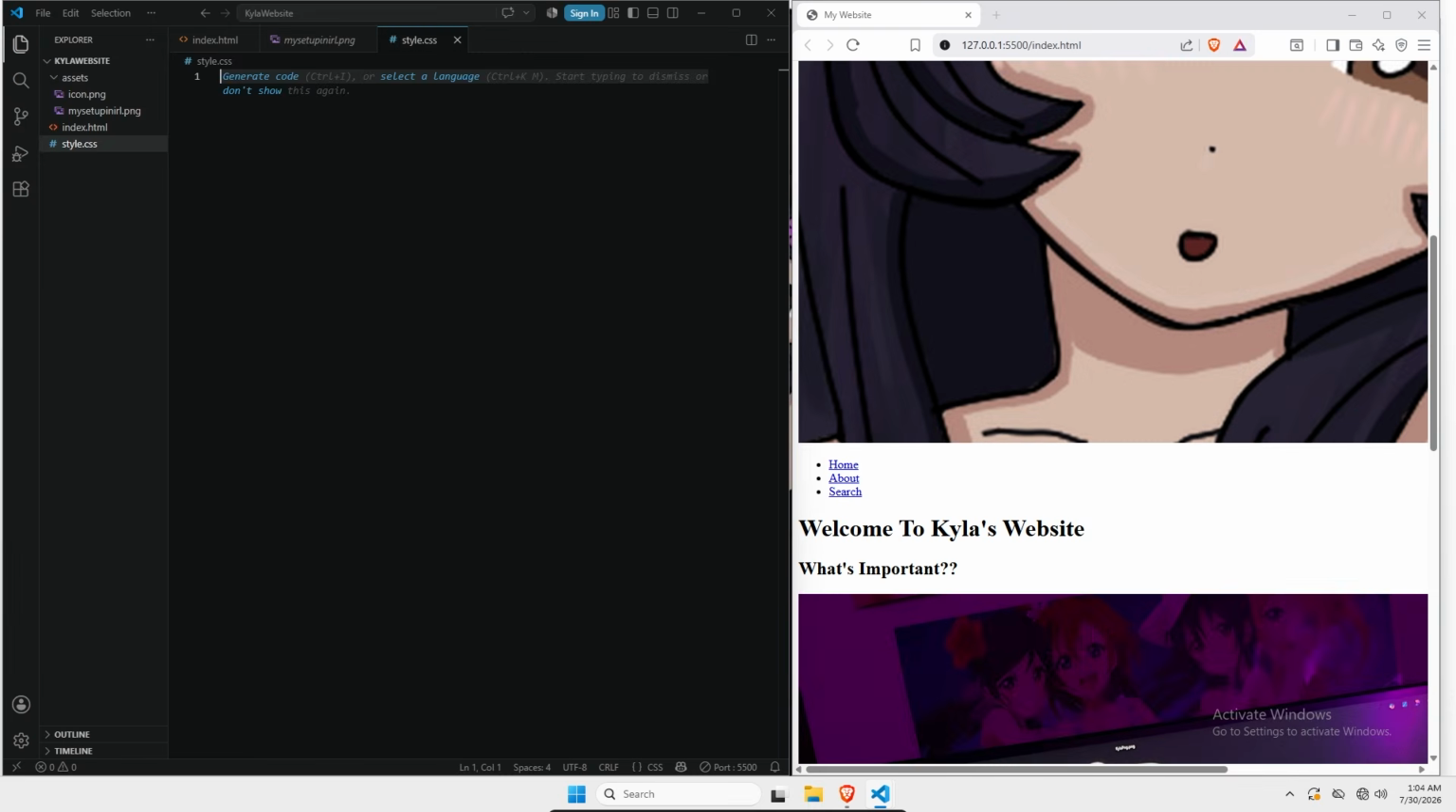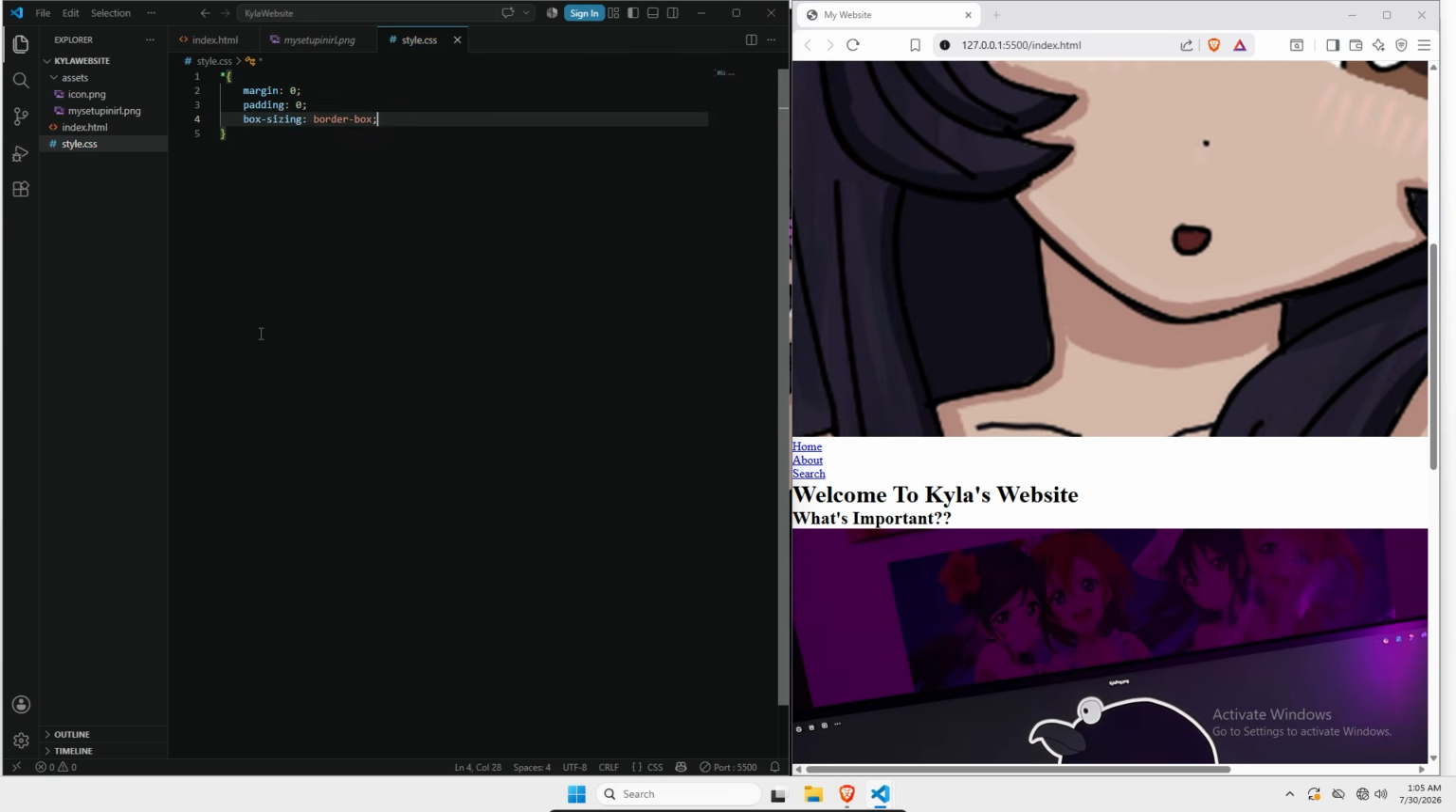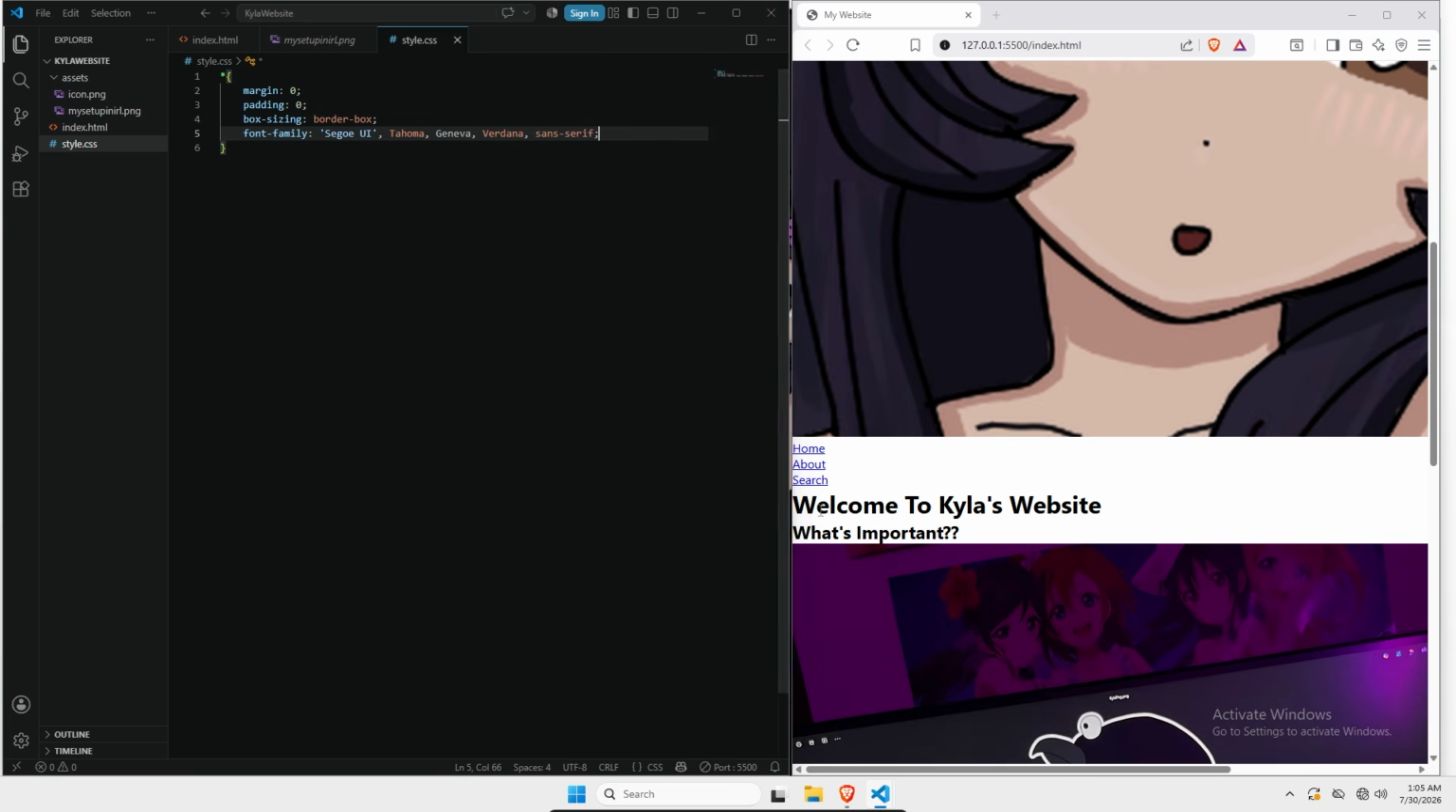Alright, let's open up style.css and give our site some clothes. At the very top, we start with the universal selector, that is the asterisk. We set margin 0, padding 0, and box-sizing border-box. This is called the CSS reset. Browsers come with their own default margins and padding that completely ruin layouts if you don't zero them out first. Border box makes sure that when you add padding or borders to an element, it doesn't accidentally mess up its total width and height calculation.